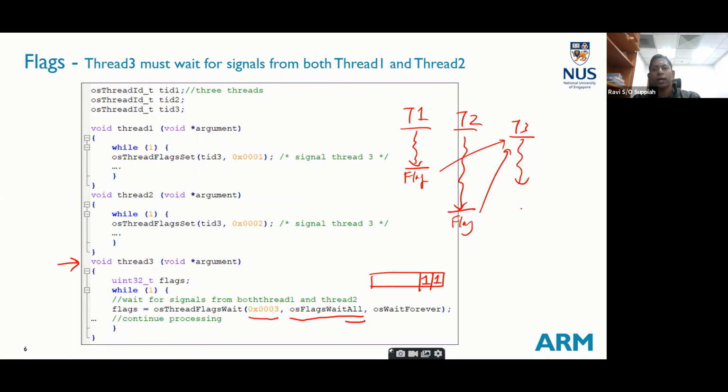So I can have another way of synchronization where multiple tasks achieve some level of completion, then my next task can start running. If you see here, task 1 sets bit 0, task 2 sets bit 1. So this is bit 0, this is bit 1. And then over here, I wait for both bit 0 and bit 1 to be set. Then I can carry on.